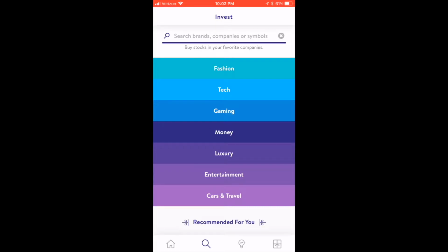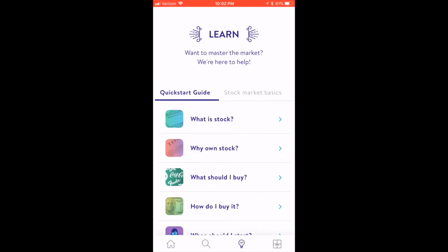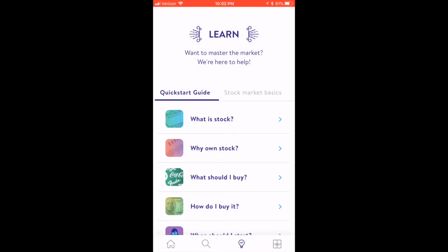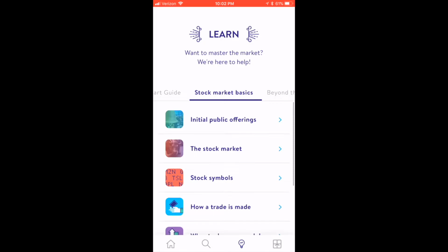Let me see what else. Oh, I like the resources part. If you go into the little light bulb here, it gives you short lessons, little quick wins, cheat sheets. What is a stock? Stock market basics, how to understand the Dow Jones, stock symbols, initial public offering. It will help you to understand dividends, stock splits, and earnings.